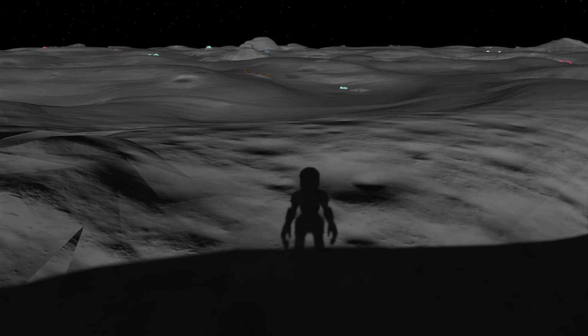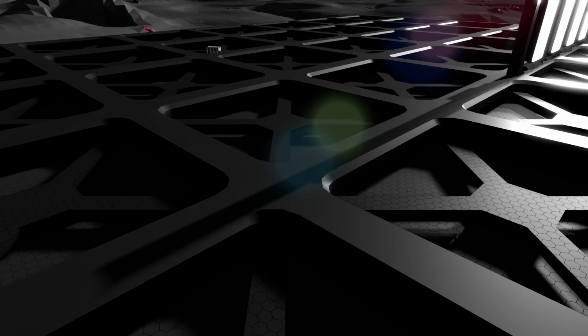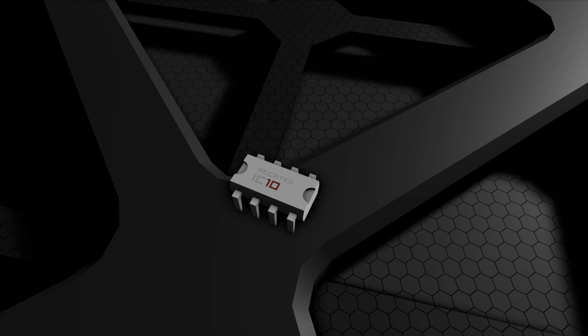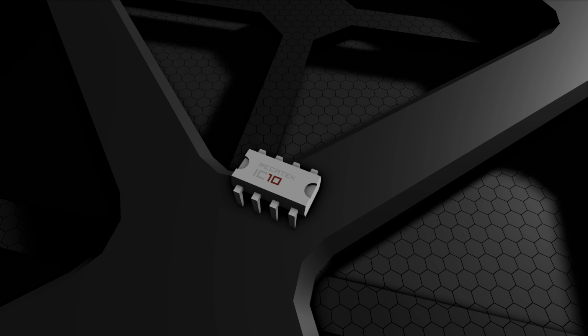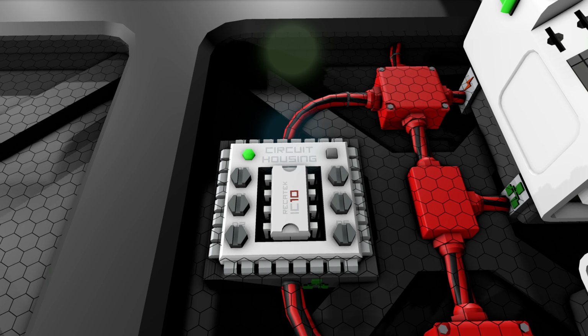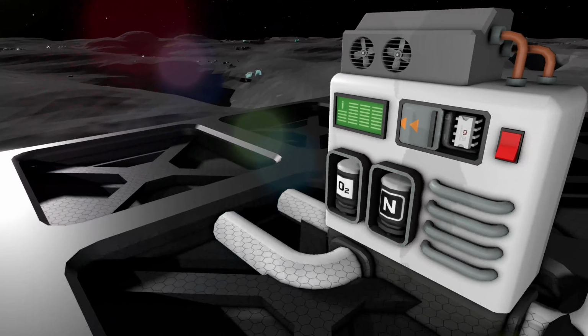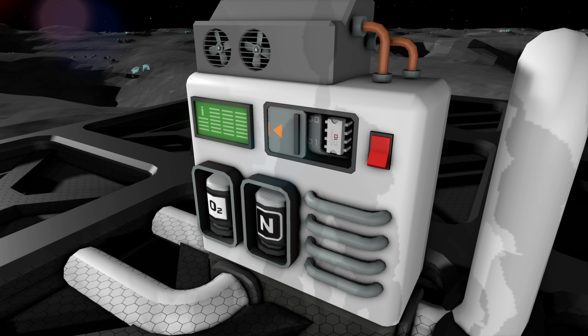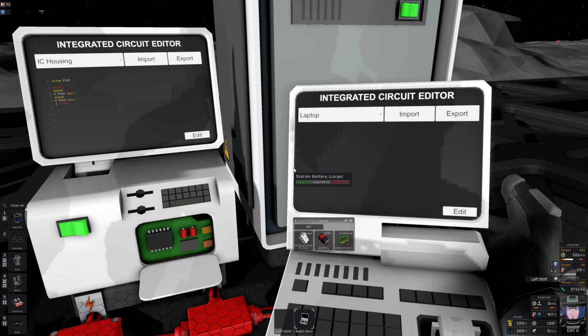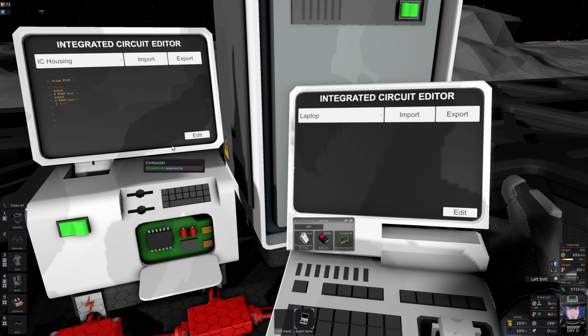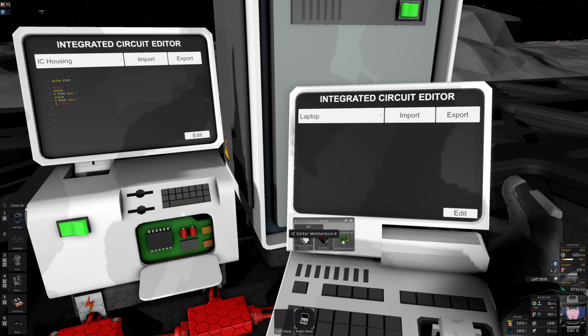It's time to go over all the things we've learned so far. To do any kind of programming in Stationeers, you will need the IC10 microchip. To run the chip, you either need the circuit housing or one of the atmospheric devices, which can also house a chip. To program the chip, you will need a computer, either stationary or handheld, and an IC editor motherboard.